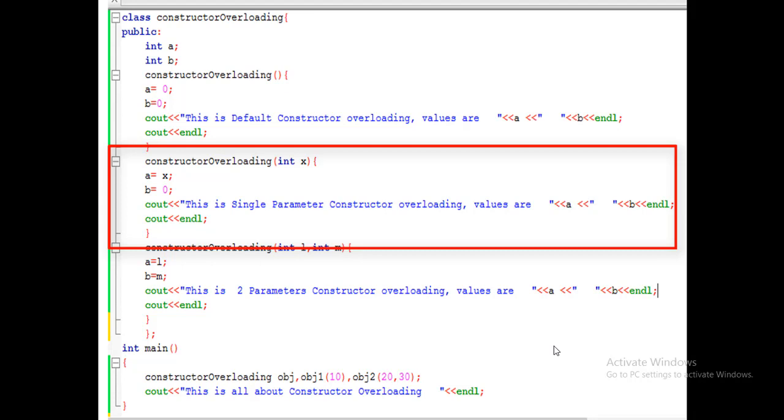In it, we again initialize the data members as A is equal to x, so whatever argument we pass in the constructor when we are creating the object comes into the data member A, and B we initialize as 0. And we print a statement: this is single parameter constructor overloading. Values are A and B.